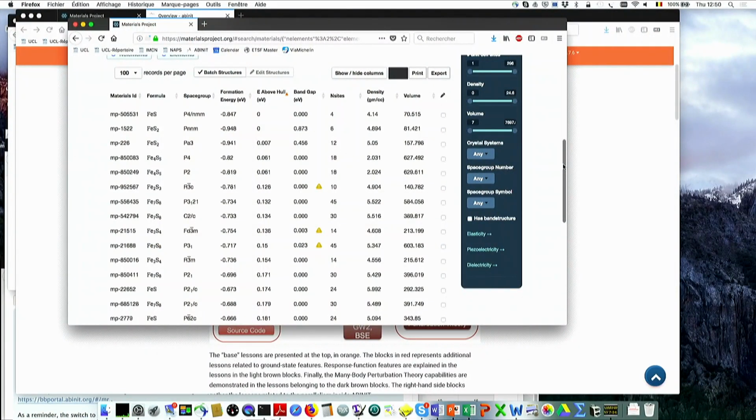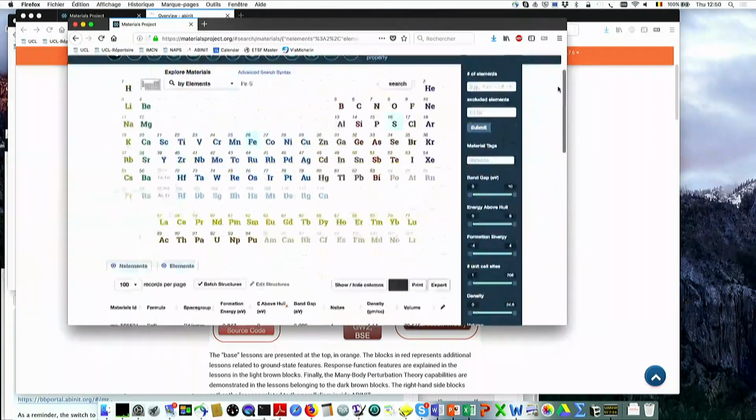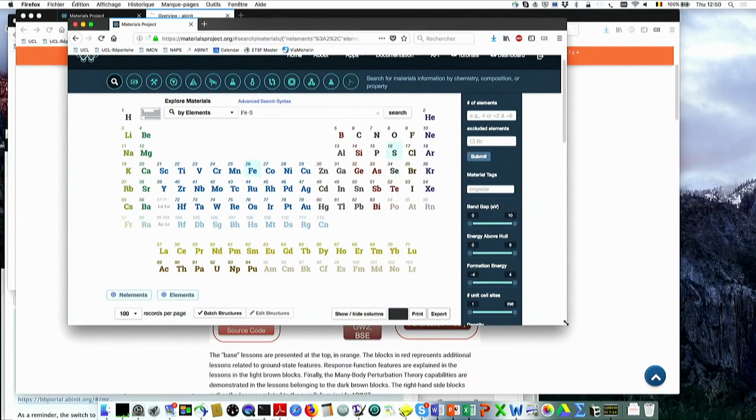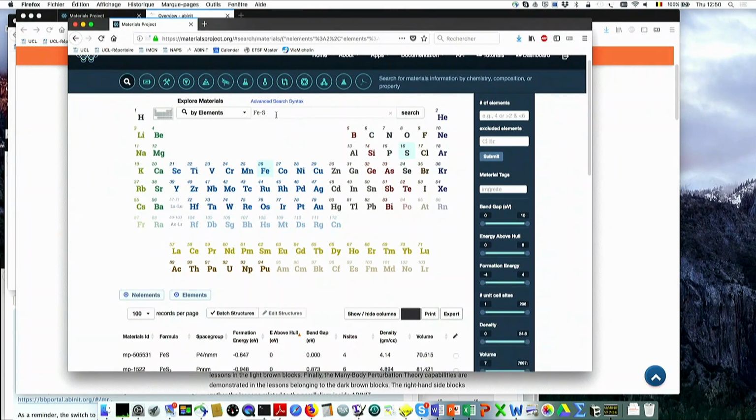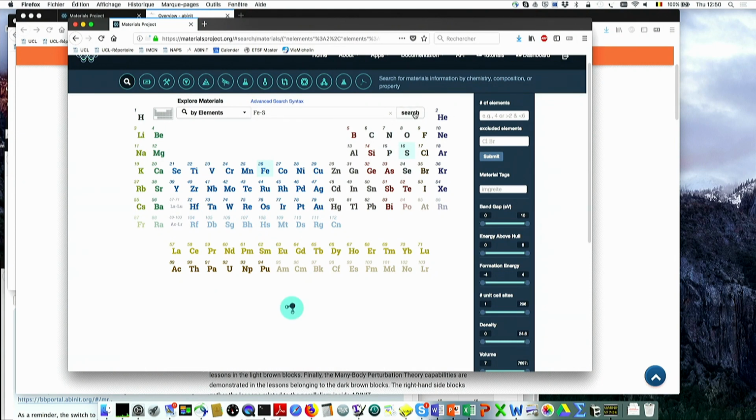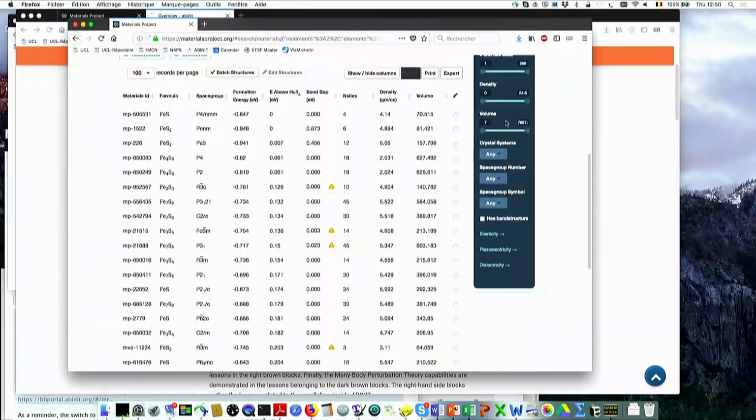Let's hope it will work. Yes, because it's online. I have typed iron sulfide here. I make the search. Yes, so these are all the iron sulfide polymorphs that are present in the Materials Project database.